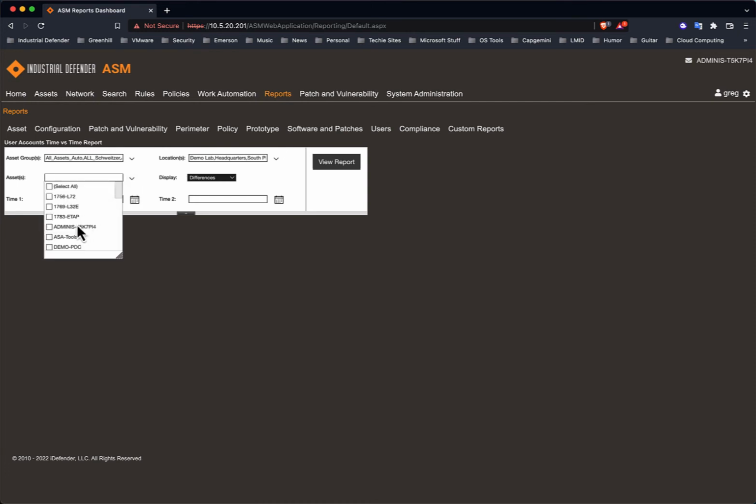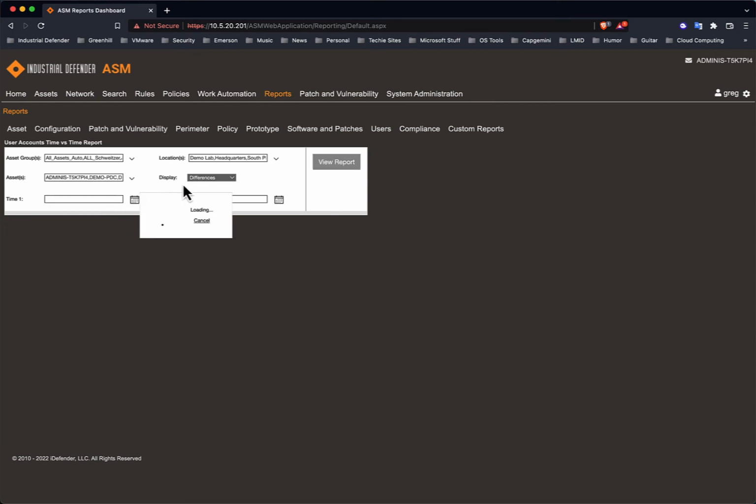So let's take a look here. I'm picking a few different devices. And you know what? I could look at the differences, but let's just look at all the different accounts on those different devices between October 2nd and October 3rd, and that's kind of not a lot of time, so let's make it August 2nd. And then we'll view the report.